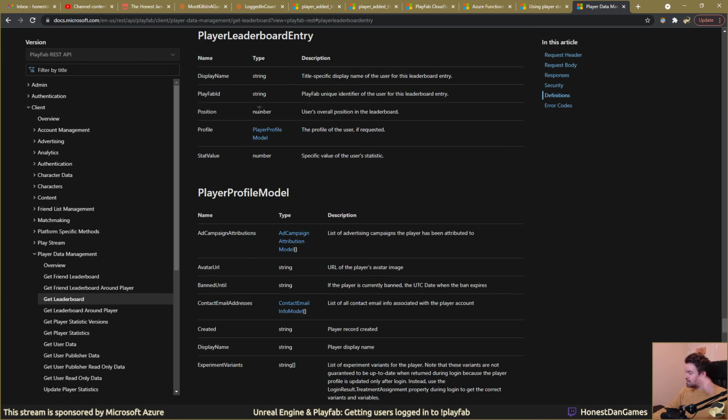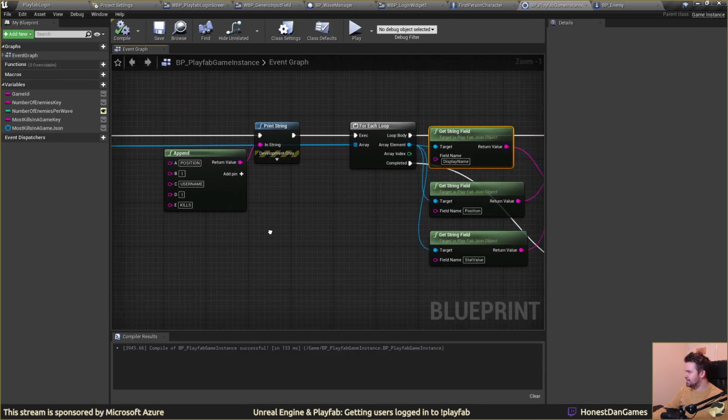For each one of these, we can see that it's made up of these 5 different key pair values: display name, Playfab ID, position, profile, and stat value. And profile again has more information, but we didn't need that. So that might have their avatar, for example, if you want to show their picture next to their name in the high score table. Okay, so that allowed us to get the information and parse it.